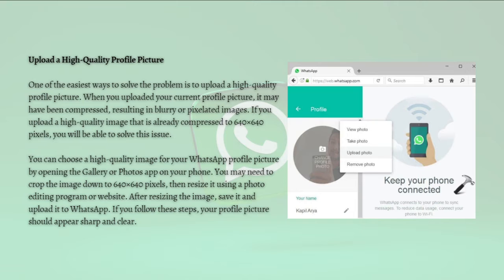to solve this issue. You can choose a high quality image for your WhatsApp profile picture by opening the gallery or photos on your phone, and you may need to crop the image down to 640 by 640 pixels, then resize it using a photo editing program or website. After resizing the image, save it and upload it to WhatsApp, and if you follow these steps, your profile picture should appear sharp and clear.